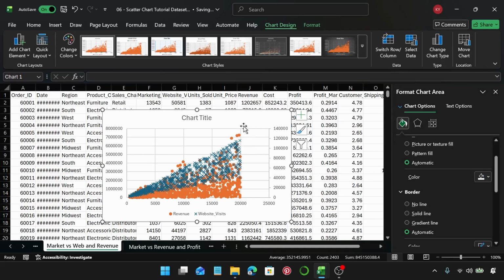So yeah, this is how you can create a chart and compare multiple values to the same item on a single scatter chart. Let me just rename my chart. This is going to be marketing spend versus web visits and revenue.